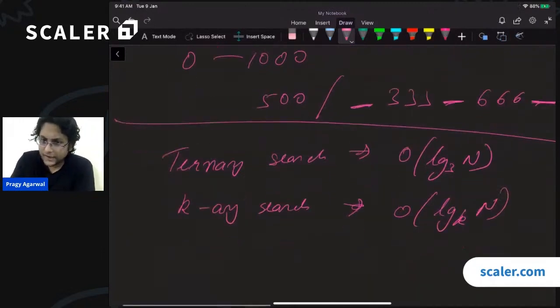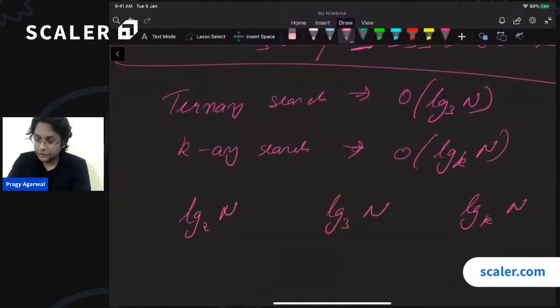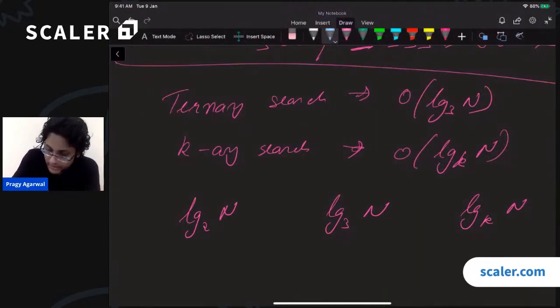Now, which do you think is greater? Is log base 2 of n more, or is log base 3 of n more, or is log base k of n more, for some large value of k? Which value is smaller? Well, if we divide by 2, then it takes us a certain number of steps to reach 1. If we divide by 3, then it will take us fewer steps to reach 1. So log base 2 of n is greater than log base 3 of n, which is greater than log base k of n.